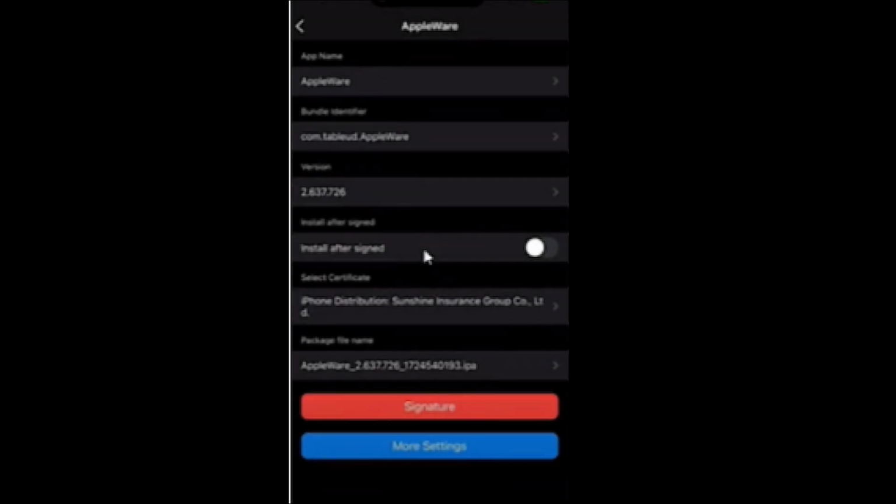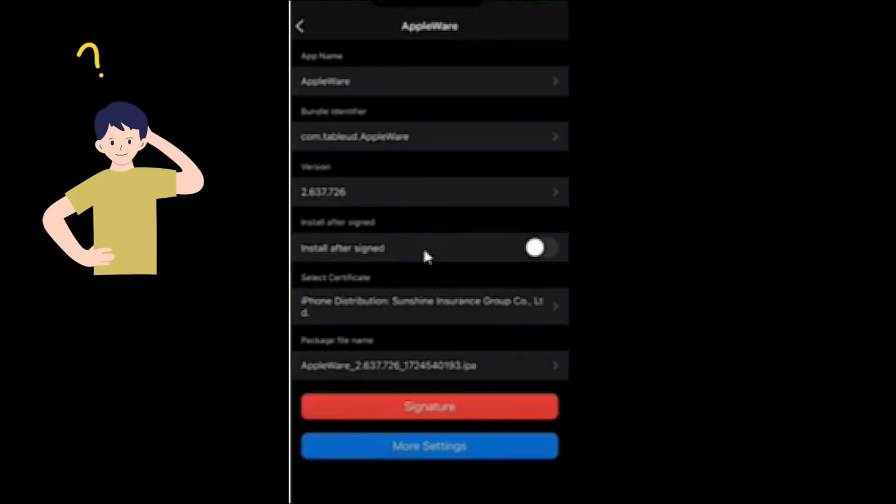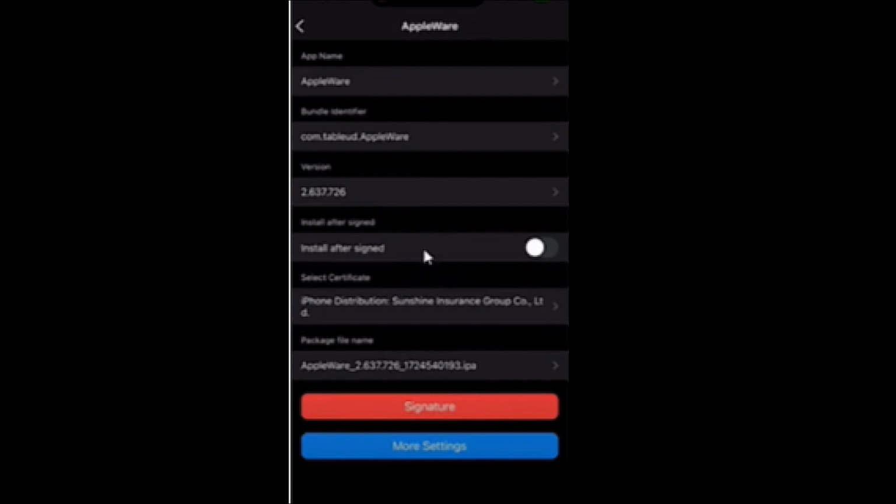Now, we're going to get into the signing process. This is where most people mess up. So when you go to click on your app, you're going to click on the apps button. You're going to click on your app that you want to sign. You're going to click the signature button.